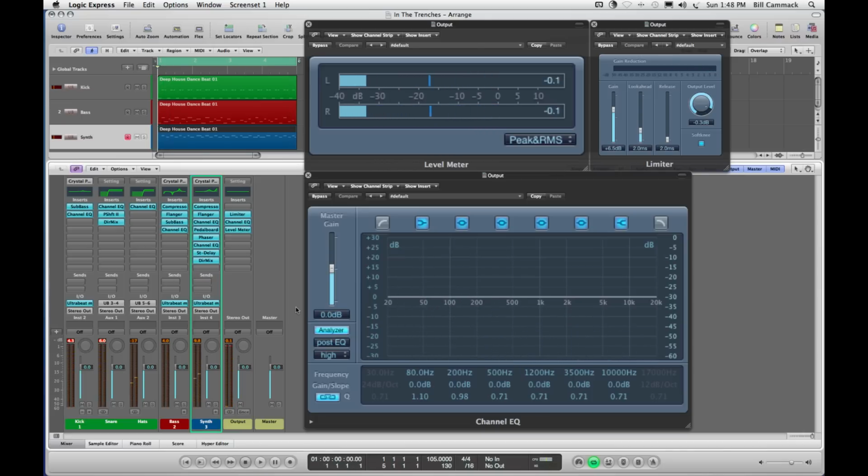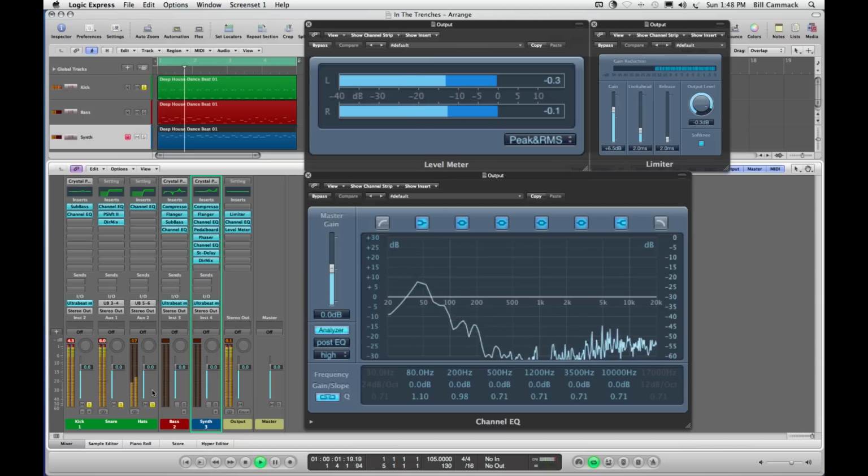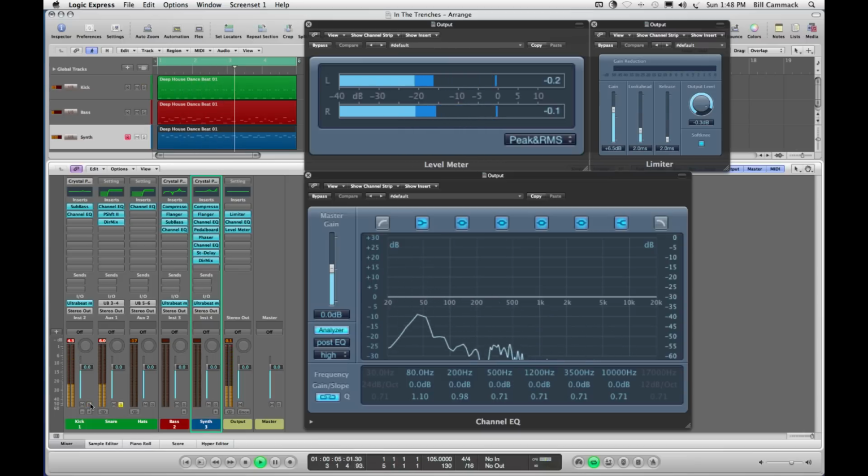So first we're going to look at our drums and specifically the kick track. So we're going to solo all of these and go again. There's our kick track over here. It's our snare track. Hi-hats. Bass.